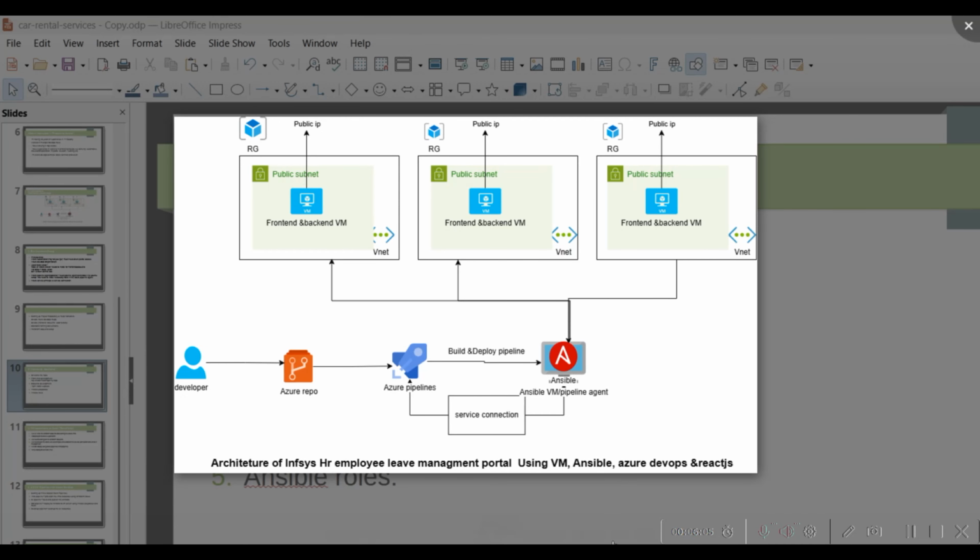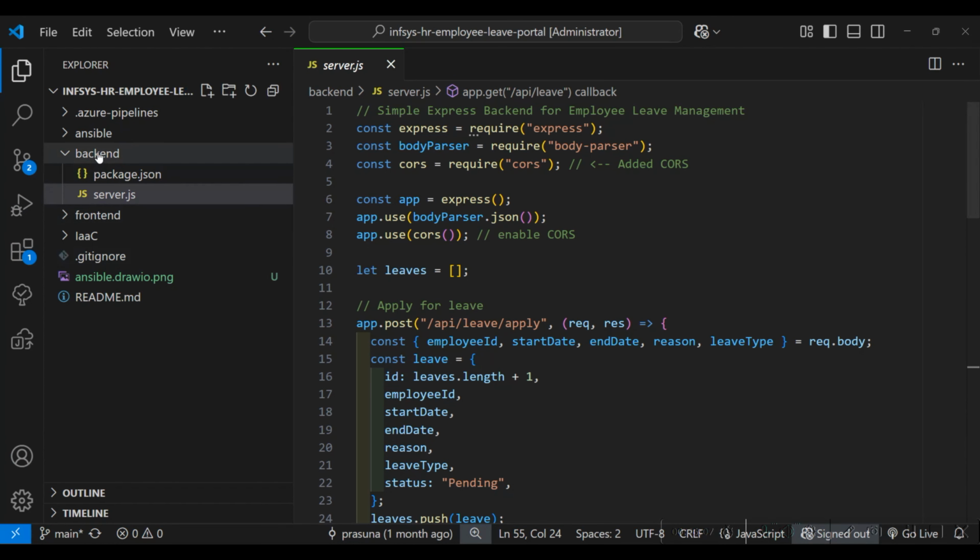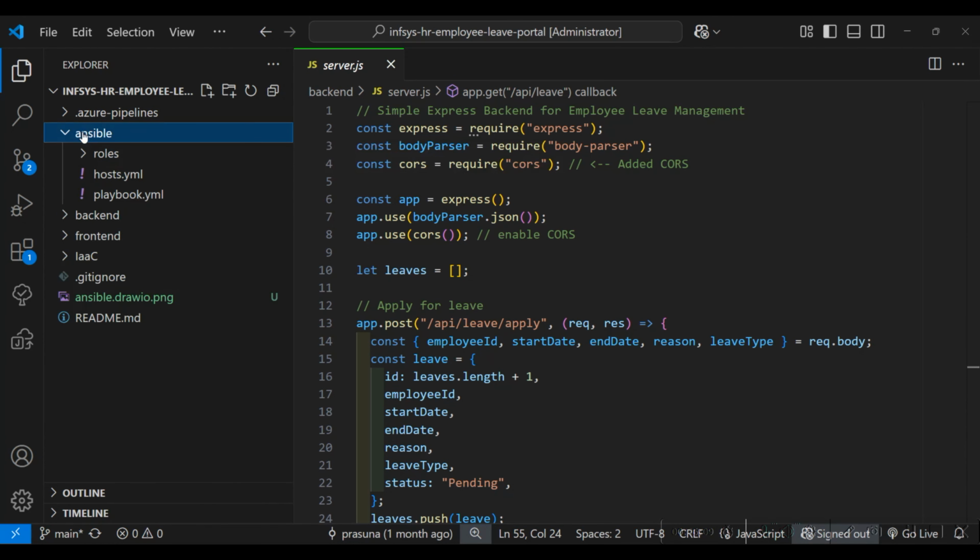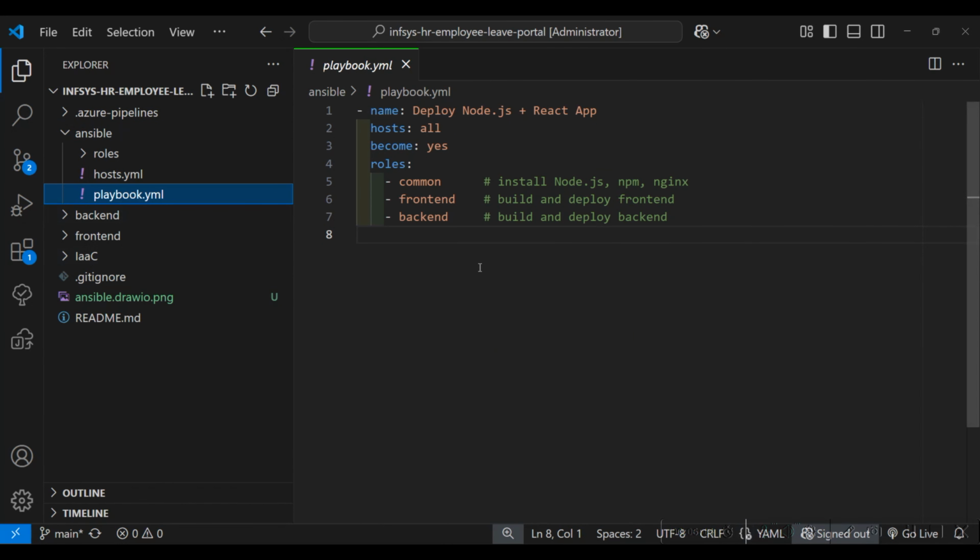Let's see how to do it. Let's go to the Ansible code. Yeah, this is the Ansible code, where we have the file directory. This is the playbook.yml.